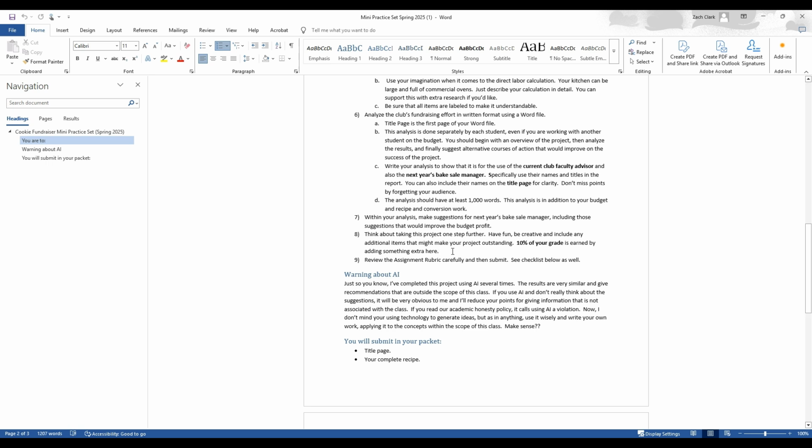Okay, so think about, again, this is along those lines. Have fun, be creative, include any additional items that might make your project outstanding. 10% of the grade is earned by adding something extra. So add your flair to it, and make it interesting.